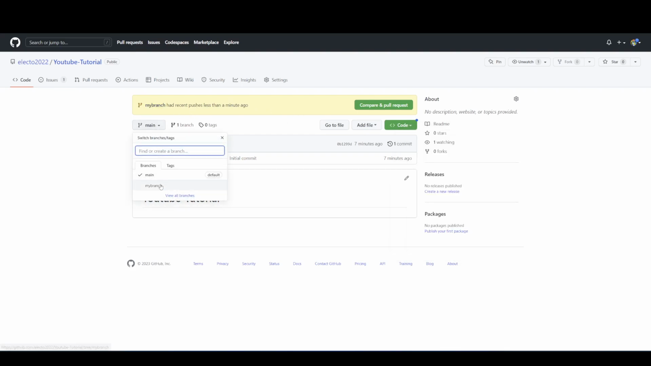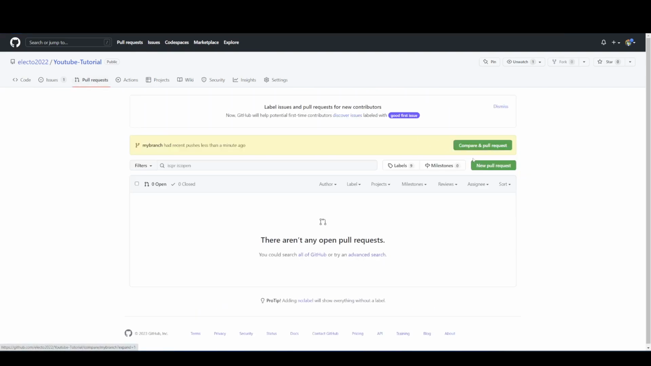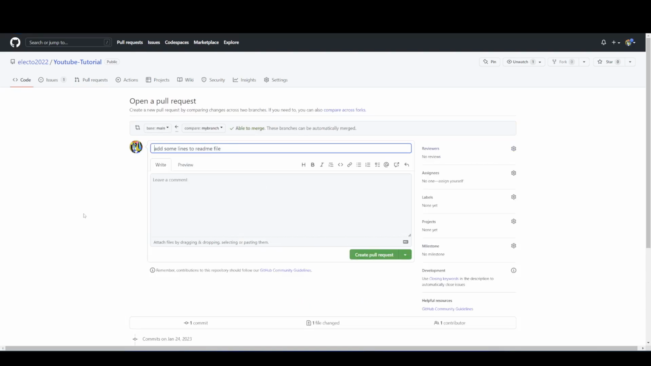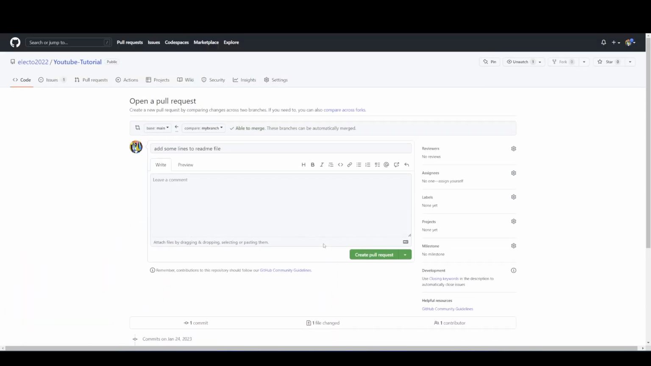So now we have the main branch and my branch. As you can see, this is the line that has been added to our readme file. From here, I go to Compare and pull request, and if you come down, you can see your changes here. This is the line that has been added to it. So we click on create pull request.